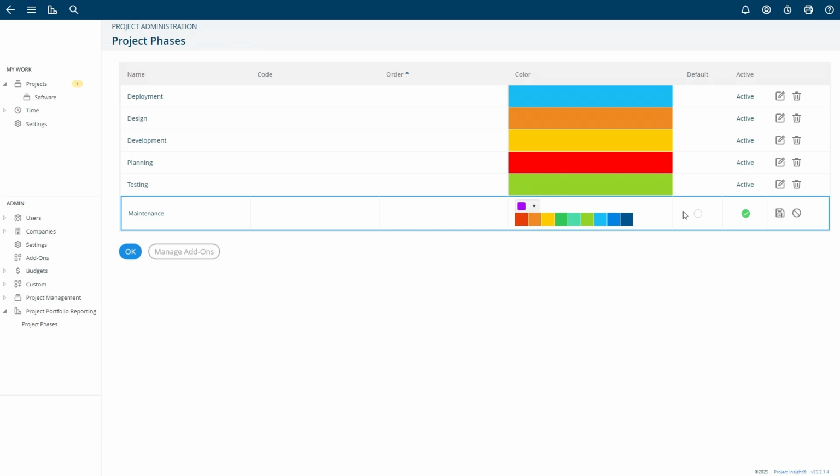Selecting the default checkbox means that when sorting through project phases, this is the default project phase that appears in the list. Since this is maintenance and generally comes at the end of a project, we don't want to do this. The active checkbox defines whether this phase is active, meaning when editing the phases of a project, you will see this phase in the options. Make sure to keep the phase active unless you don't want to use it currently, but want to keep it for later use.